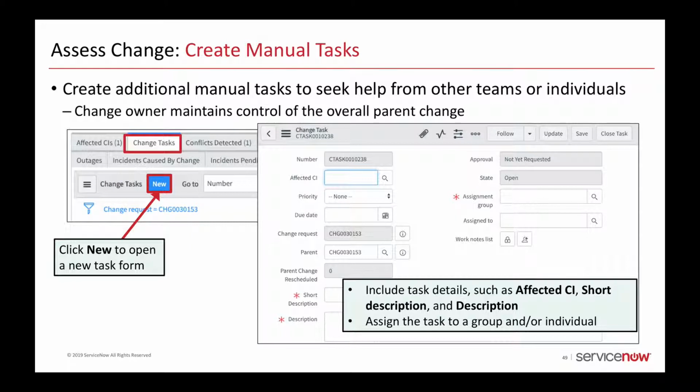Short description and description are mandatory. These fields provide the instructions for the task assignee to complete the work on the implementation. After you configure and assign the new task, click Submit to save your changes and return to the change record. Manual tasks are optional, and the change can be closed without these tasks being completed. The automatic tasks are mandatory to close out the change. The automatic tasks are created when the change moves from waiting to deploy to in progress.